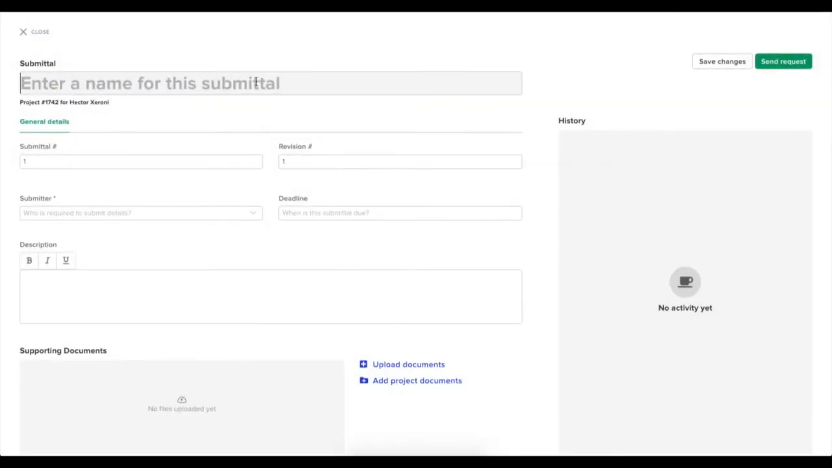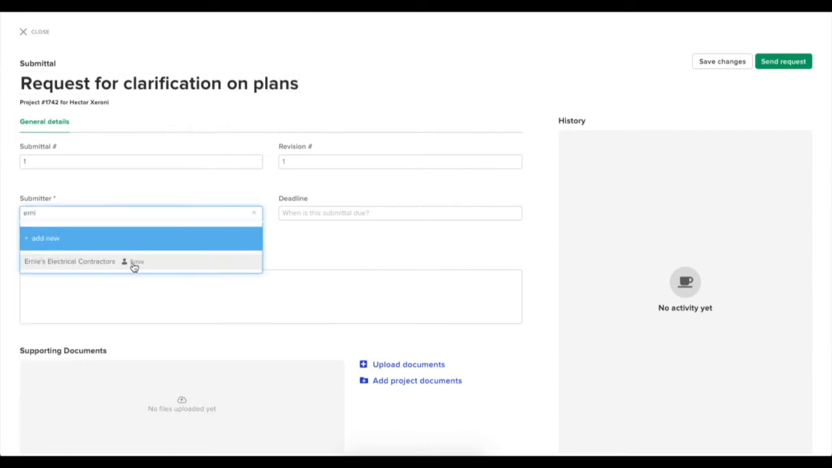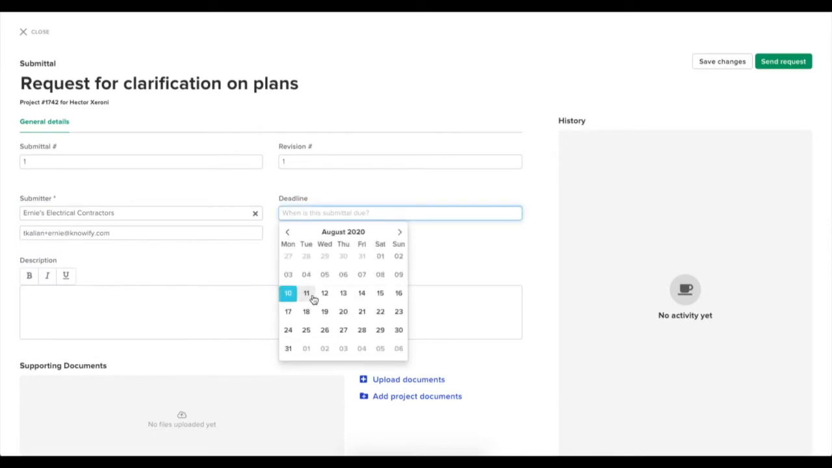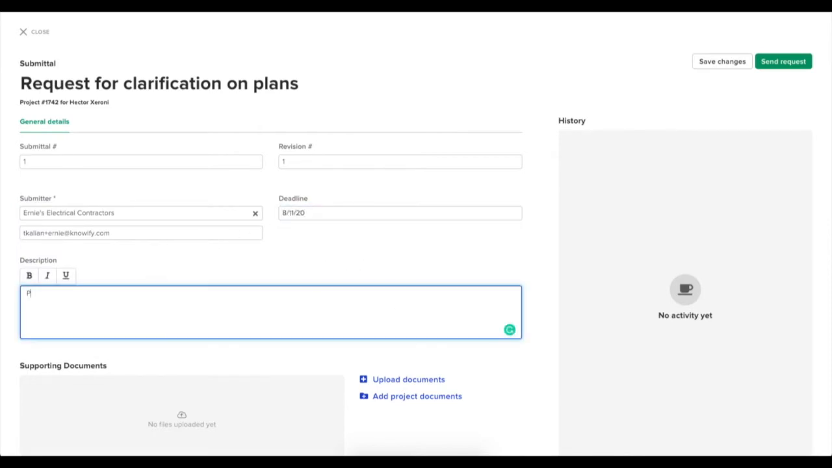First, you'll give the submittal a title. Once this is entered, you also have the option of giving a submittal number and a revision number as necessary. Then you can choose who you need submitting this from your list of vendors. It will automatically populate their email from what we have on file, and you can enter a brief description of what you need them to submit.